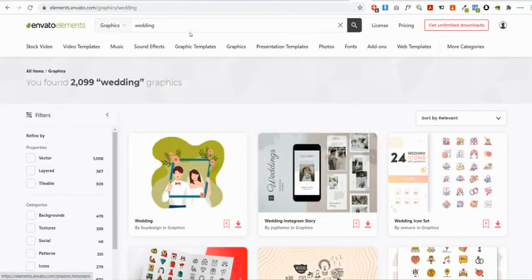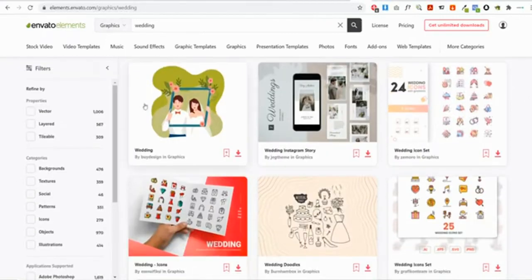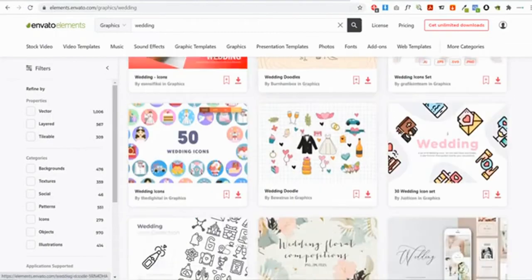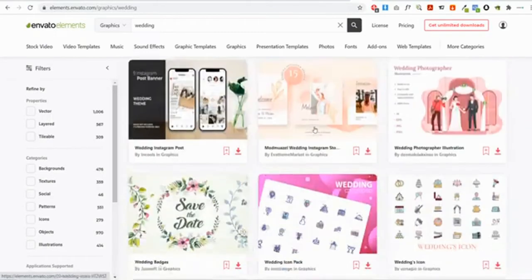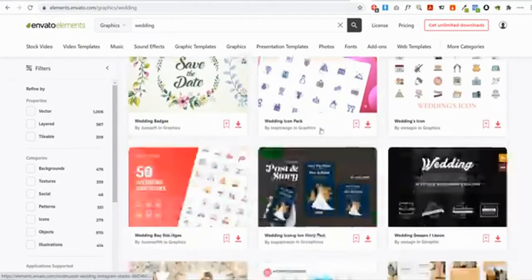Envato Elements is a subscription based website where you can basically go and get access to loads of different graphics and fonts and graphic templates and loads of different things. Once again, I've just typed in wedding over here, and we can see that we have some cool graphics that you could potentially go and use for a simple product like this wedding one that we are going to design.